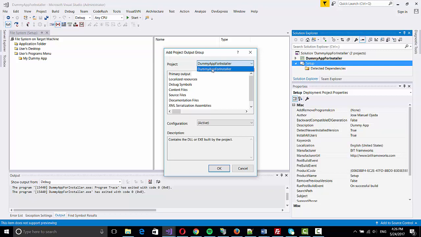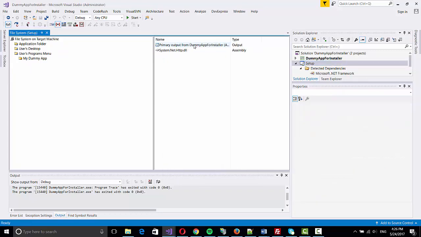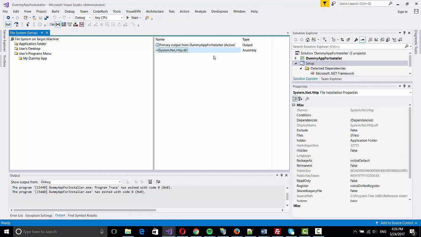So we're going to choose the dummy app for installer, and we will use the primary output. The primary output will be basically the executable file or the DLL, depending on what you're doing. And for the configuration we will use Active, which in this case is Debug, I think. And we close it. So here we have the primary output and the reference assembly. It gets more complicated if you have a lot of references or third-party DLLs, but in this case it's a basic application. I don't even know why they add this, but let's leave it as it is.